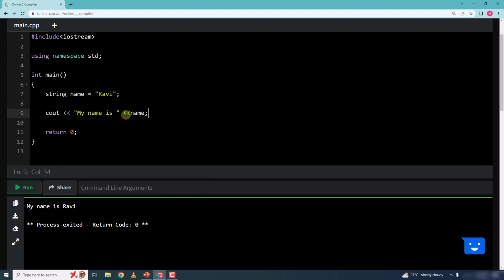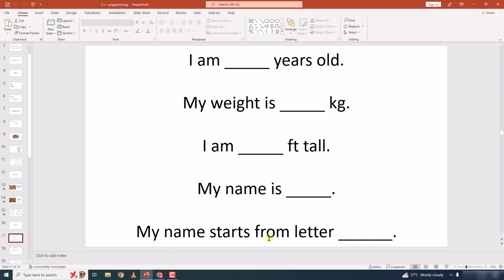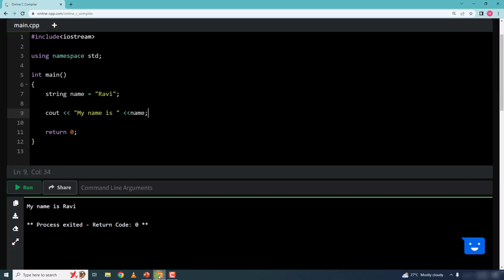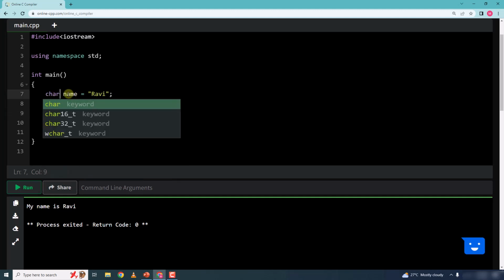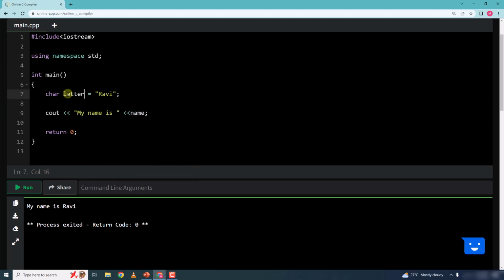Alright, since this is the ending and we do not have anything after this, we don't have to use these two. Okay, so this is the ending. After this we have this to mark the end of the line. Alright, yes. Next, my name starts from letter R. So let us do that. To do that, we need to use character data type. So let me say char, and here let me say letter.